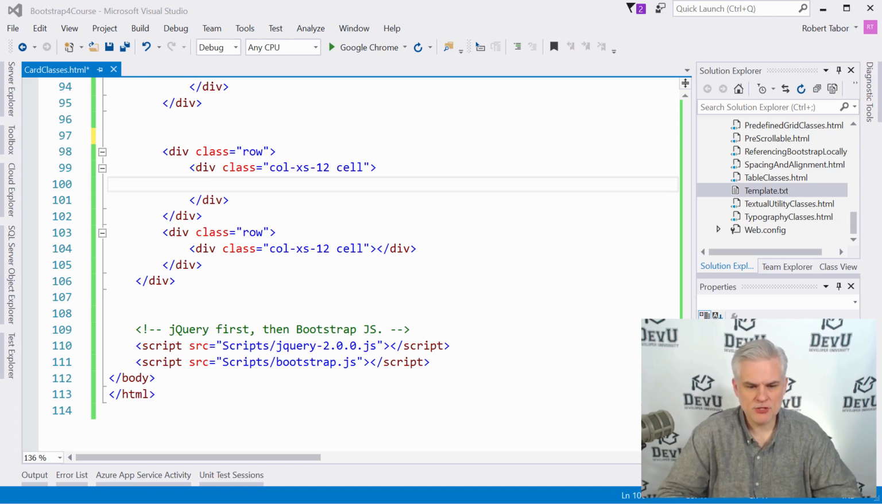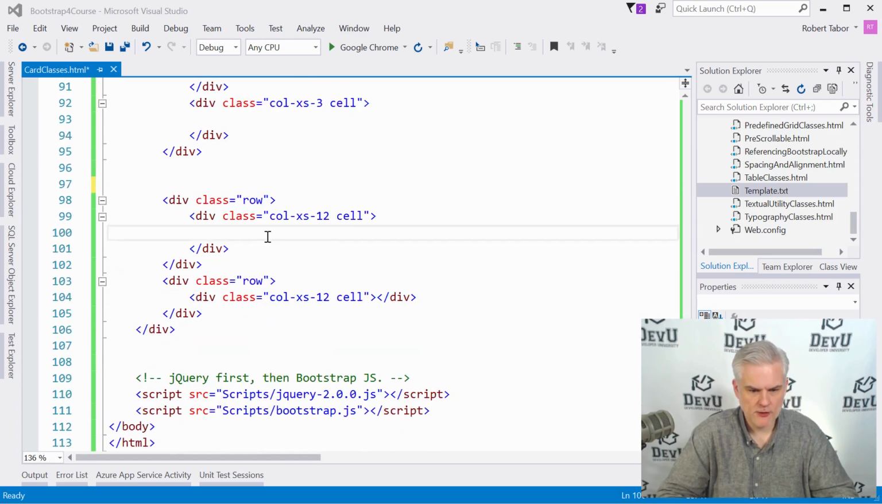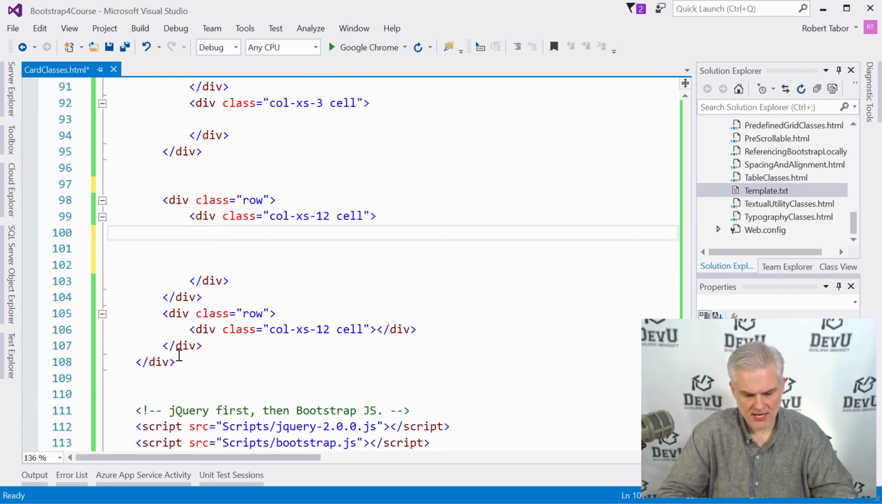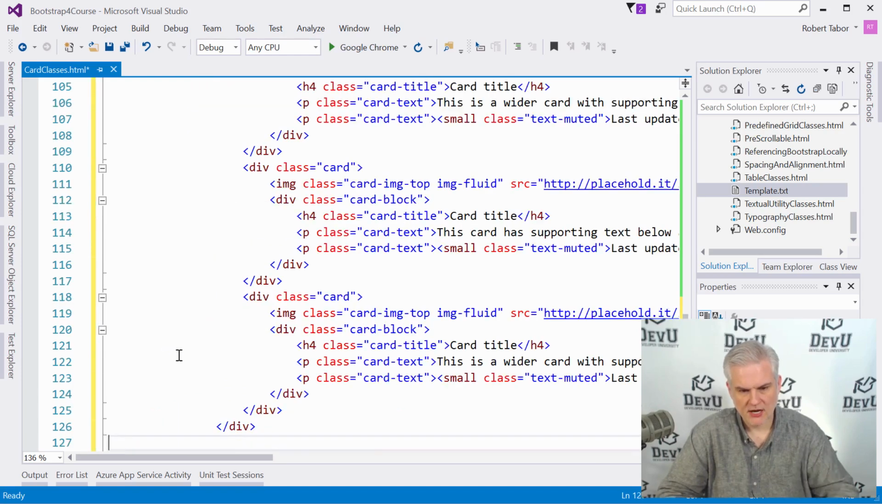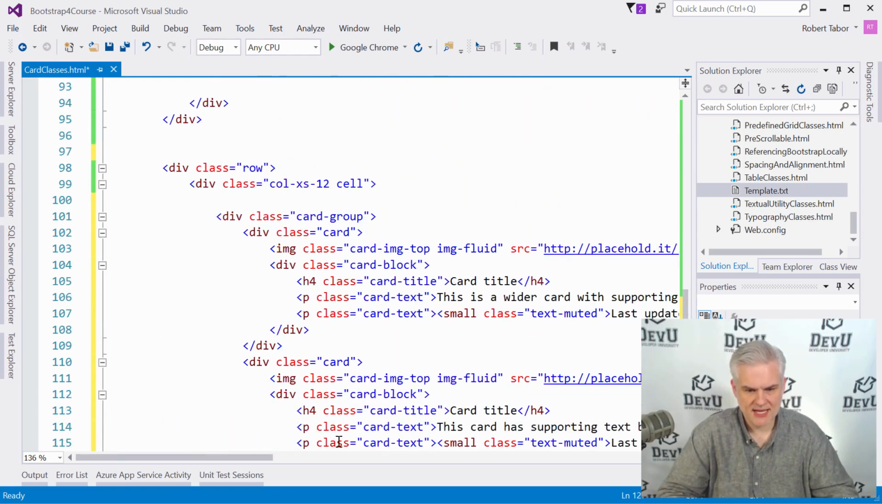And so what this will do is create one row of cards. In this case, we're going to put 3 cards in that row. So here I'm just going to create a row and a cell of 12 columns. And inside of that, I'm going to create a card group. And the card group will have 3 cards defined inside of it.